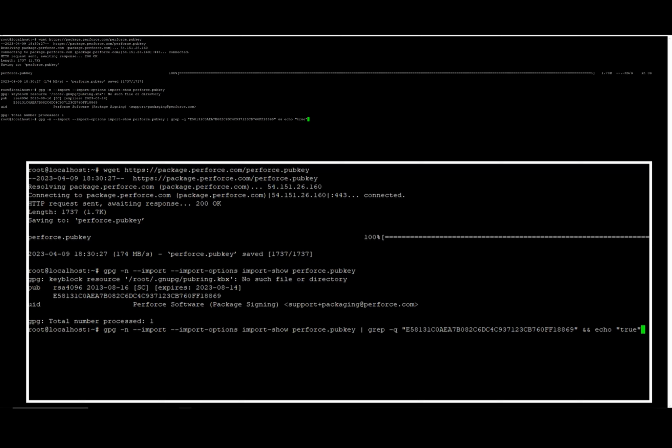So if we do match, just like in Unreal, echo means like a print string. It's going to give us a feedback of true. If we don't get this true, then the fingerprints didn't match and we have an issue somewhere else. So go ahead and press enter. And once it does, you can see here, we get the word true down there at the bottom. So that means our fingerprints did in fact match.